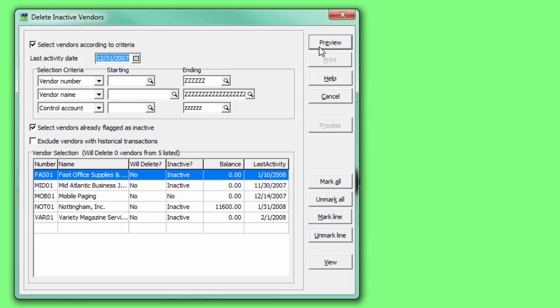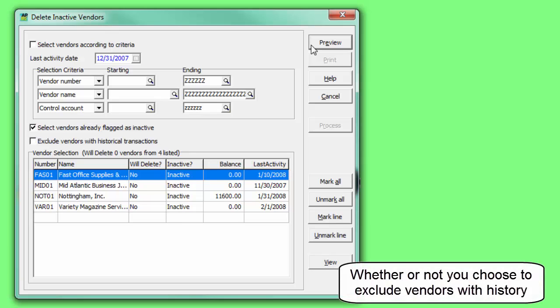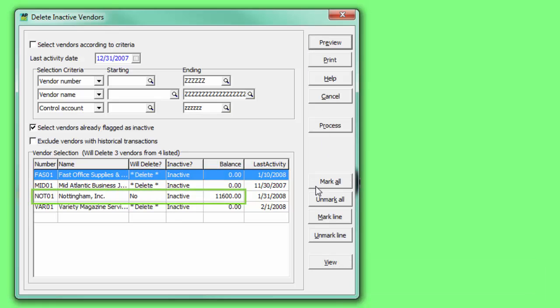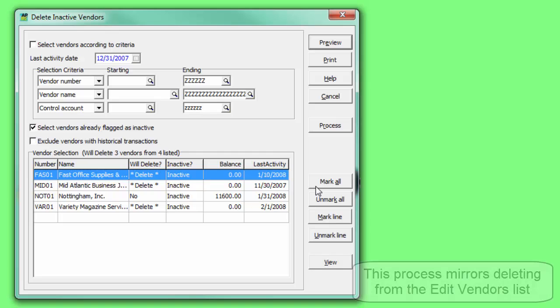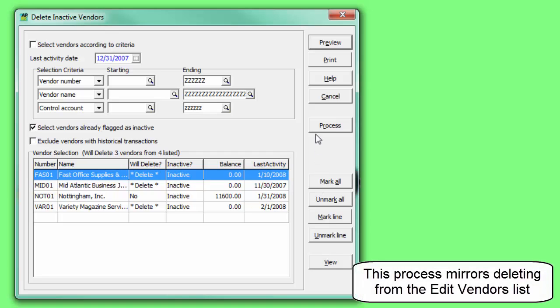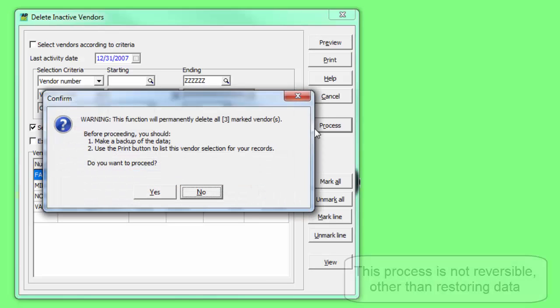You may also ignore the vendor activity date and selection ranges by disabling the option to select vendors according to criteria, and use only the choice to list inactive vendors, with or without historical transactions. Inactive vendors cannot be marked for deletion if they have any current transactions or a balance. Click the Process button to delete the marked vendors.